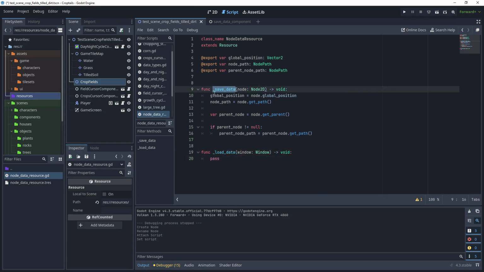So the reason why I've underscored these methods at the beginning is just to show that I'm going to override them later because we will derive from this class name and resource.